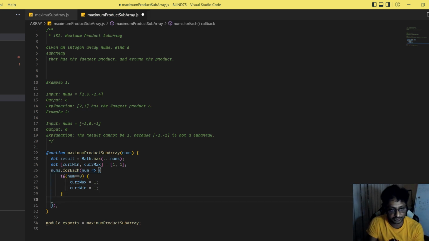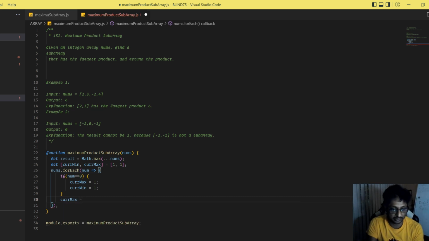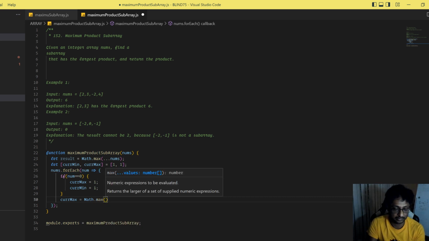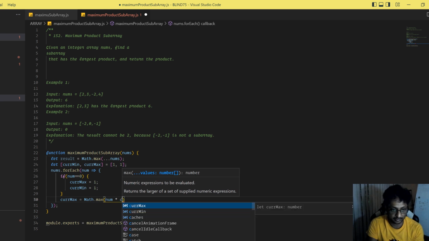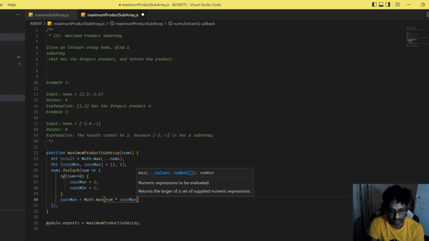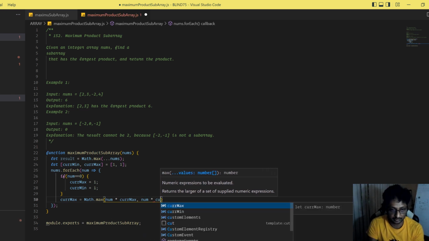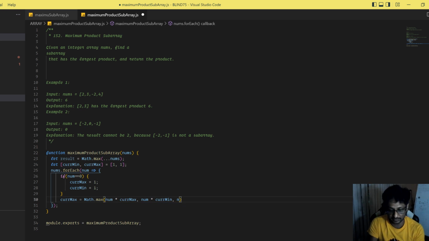Now if not, let current max equals to Math.max. We have to find the num times current max, then num times current min, and the number itself, right? This is how we're going to find the current max.